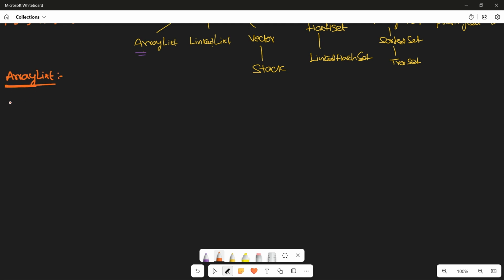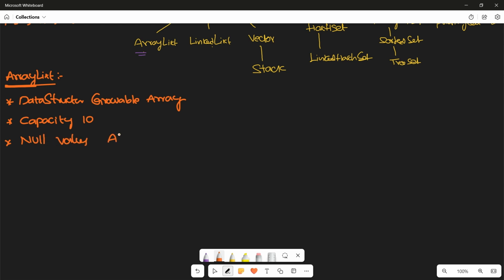So for ArrayList, the first point is that the internal data structure will be a growable array. This is the first point you need to remember. What is the default capacity of an ArrayList? It will be 10. And the next one is null values are allowed. These are some important points you need to remember about ArrayList.